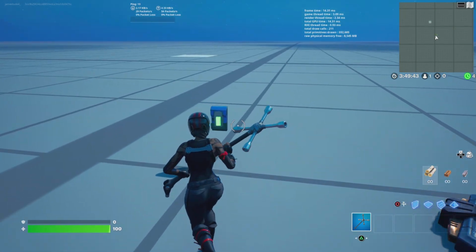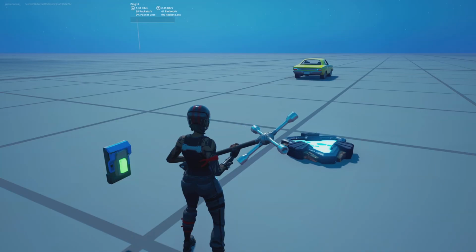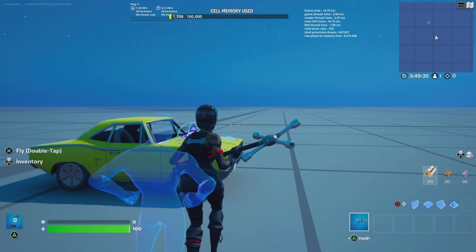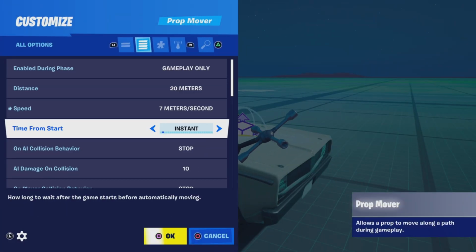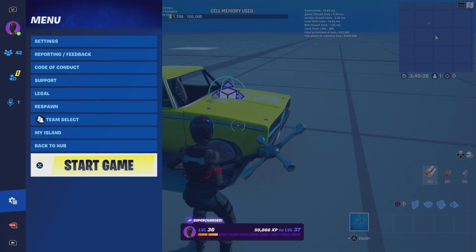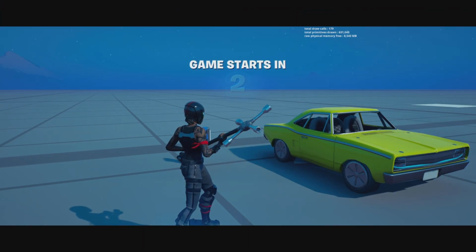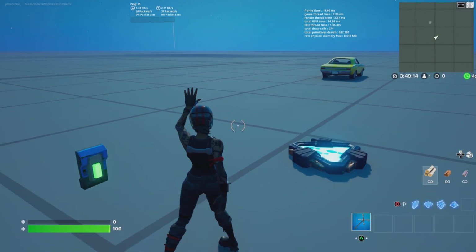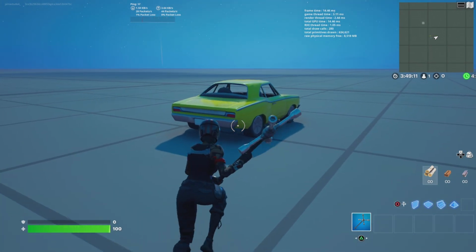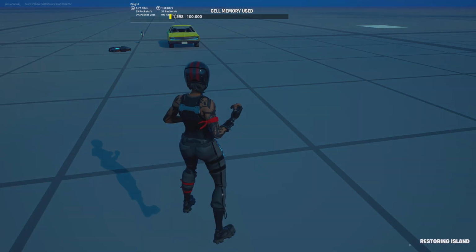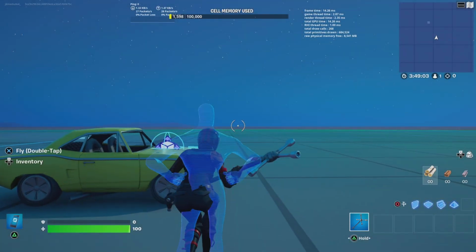And the reason why it's done that is because I put the game thing on instant. If you don't want it to be like that and you just want it to be triggered, I'll show you the settings. Time from start, put it off, and I'll start game again. Then it won't move, and when you press this, it'll move. Honestly, I really think that this is an amazing thing Fortnite has done.